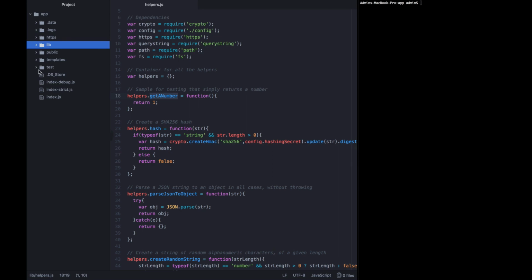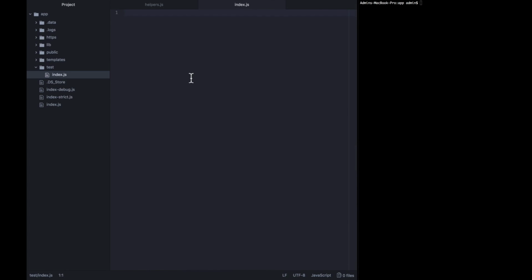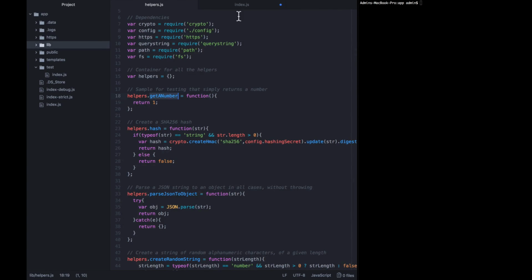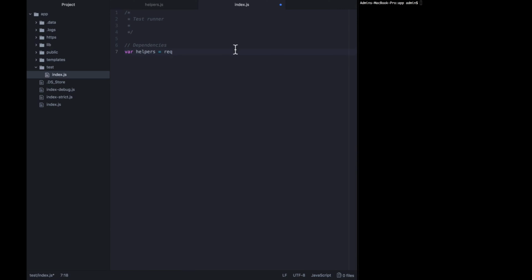Let's go inside of this index.js and start setting up this test runner. We're going to say at the top that this is the test runner. And it is going to have a few dependencies. We know that we're going to need the helpers file because that includes the function getANumber that we're going to need to test. So helpers equals require, then to get there, we need to go ../lib/helpers. That is because we need to back out of this test directory and then into the lib directory and then into helpers.